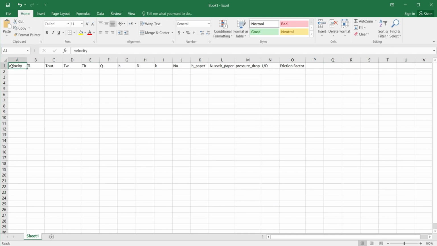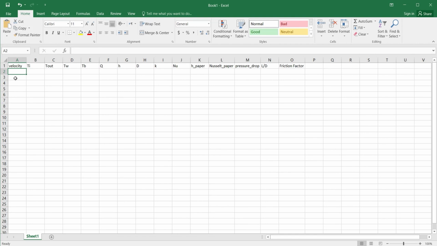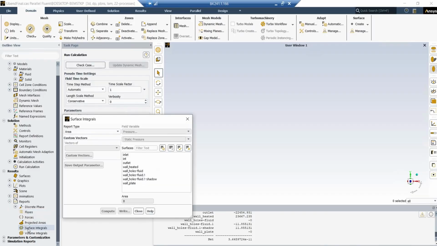Now I want to explain to you how the coefficients I mentioned at the beginning of the session can be obtained. Set up a table in Excel according to what you see. We know some of these variables from the project description: velocity, inlet temperature, Q, heat flux on the wall, and diameter.